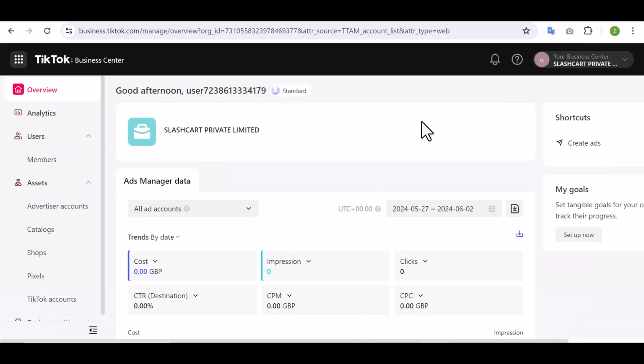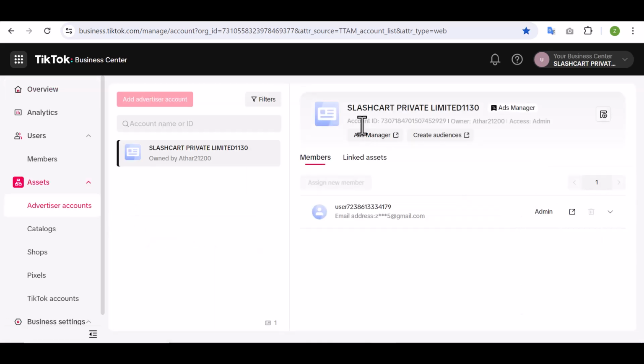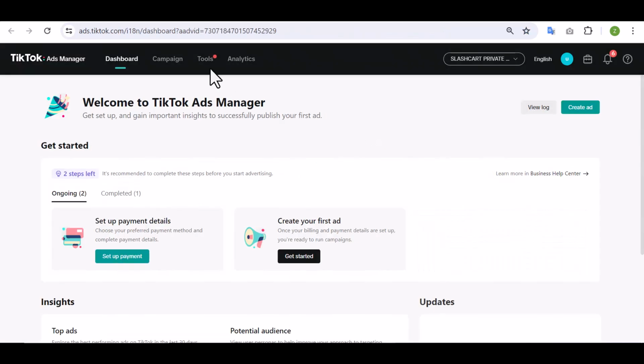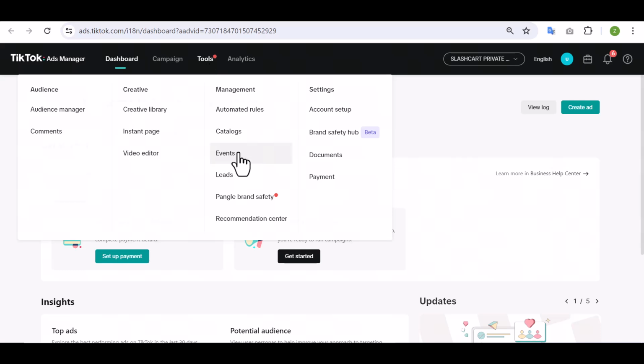Navigate to TikTok Business Manager. Go to Assets section, then click on Advertiser Account, then click on Ads Manager to access the dashboard. Go to Tools section in the menu bar, then click on Events.